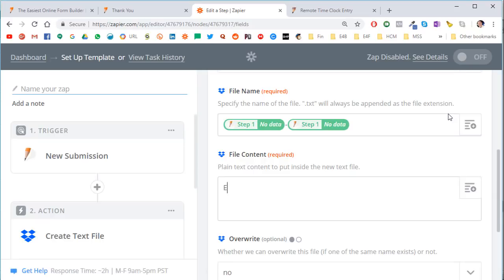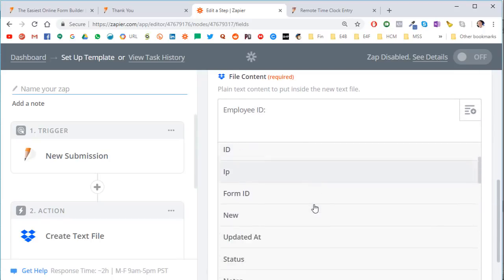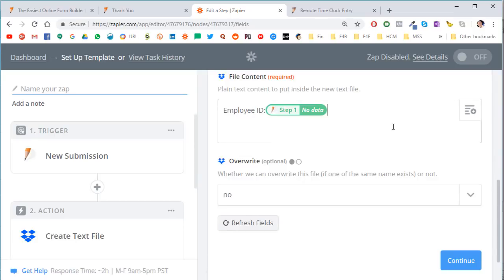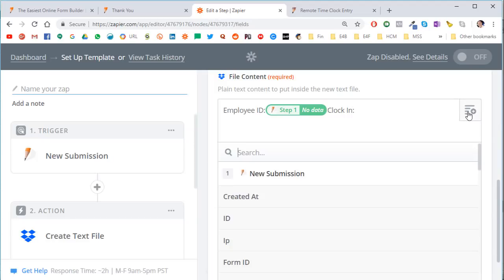I want to parse, because we're going to need to parse it. So first thing is employee ID, and then a colon, and then I want the employee ID. So let's find that. Let's scroll down and look back on that employee ID here. And then what do I want next? Well, I want the clock in, right? So clock in, and then a colon, and then I'm going to put the clock in date and time.